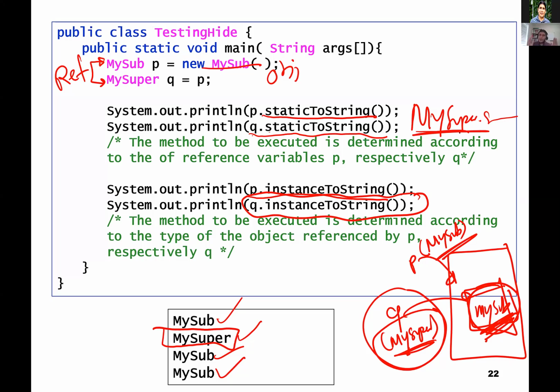That kind of helps you understand why static methods are really related to the reference, not to the object, because they are independent of any object. While instance methods are related to the object that is created in the memory, and hence they depend on the object. Good? Are there any questions here? Is that clear?